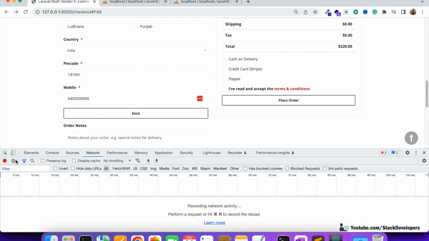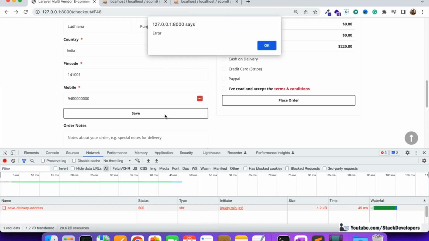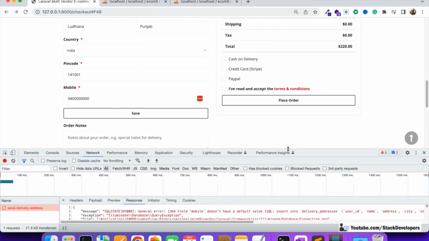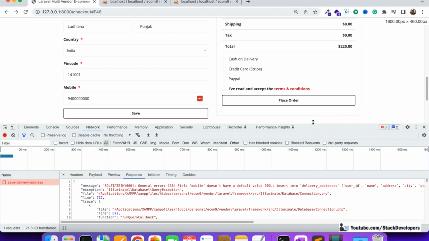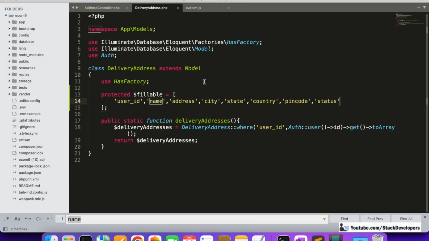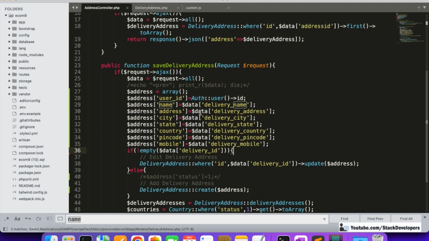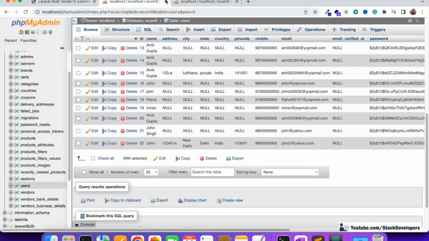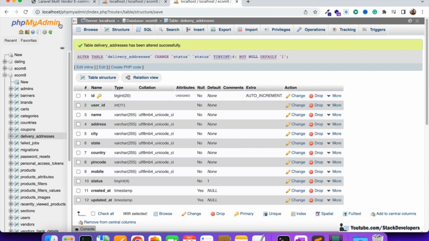Okay, so let's see. I'm going to click on save, otherwise we need to refresh here. General error. Okay, so some other error is coming. Now that error is gone away. Mobile does not have a default value. Okay, we are trying to save, but mobile is not coming. We forgot to mention here mobile. Okay, and also here we need to make sure the mobile is coming fine. Okay, and also in field here also it is coming.